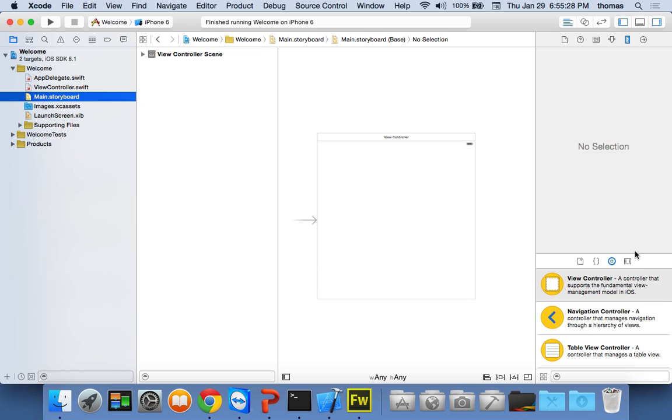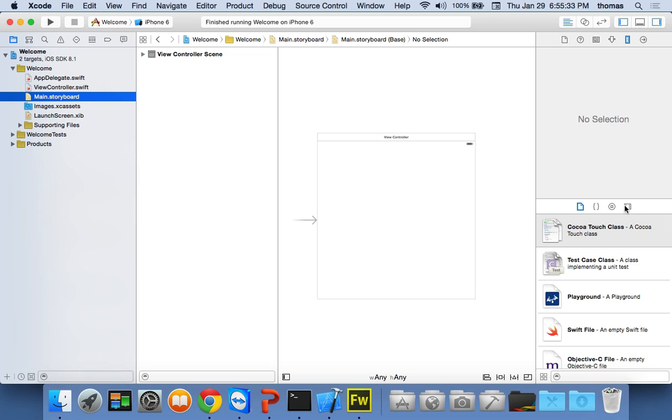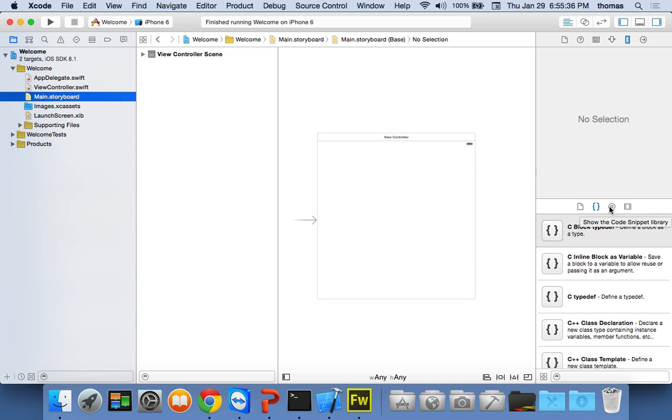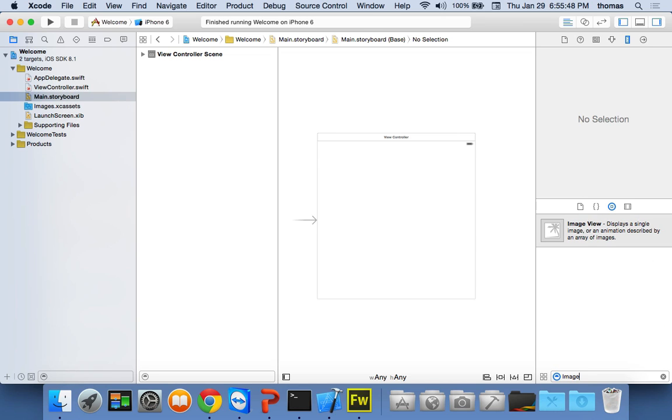I want you guys to go in here on the bottom. There's a bunch of little icons here. This is code snippets like we said last time. And this little circle here is where you can get all of your objects. This is the objects area, the object library. If I want to search, I'm going to search for image view. So here's my image view, right? And what I want to do is drag and drop this image view onto our storyboard. So we're just going to drag and drop this in here. And of course, it ain't working for me.